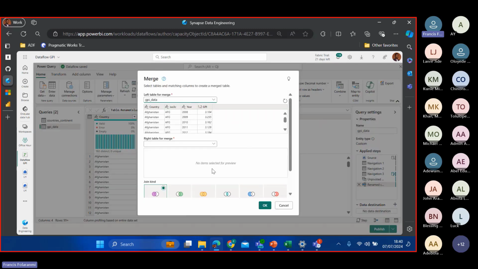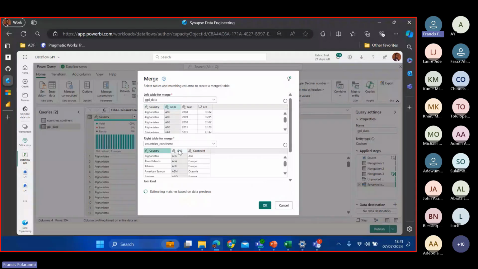Now, this is one very nice feature that we have in Fabric Power BI Online, where you can see the type of merge that you do, which corresponds to our SQL join. This is telling us that is a left join, this is a right join, a full outer join, an inner join, and all the other kinds of join. So merging it with country and continent data, which is going to be this. Then I'm merging it on this ISO 3 code here, and it's estimating this match.